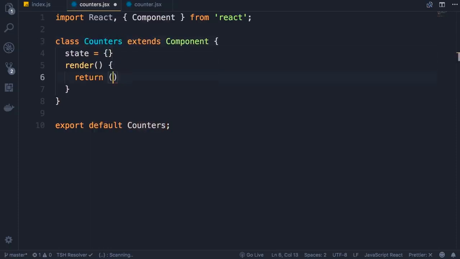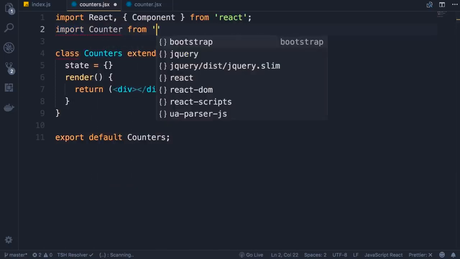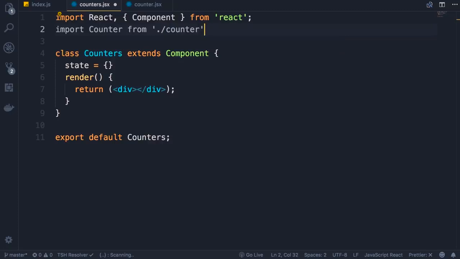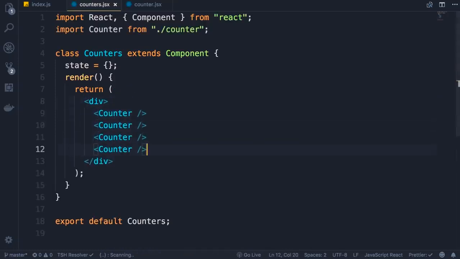Now, in the render method, let's add a div. This is going to be the wrapper or the container for all our counters because we want to return a single element from the render method, right? So here, we want to add multiple counter components. First, on the top, we need to import the counter component from the current folder counter module. Now here, let's render a few counter components, save the changes, back in the browser.